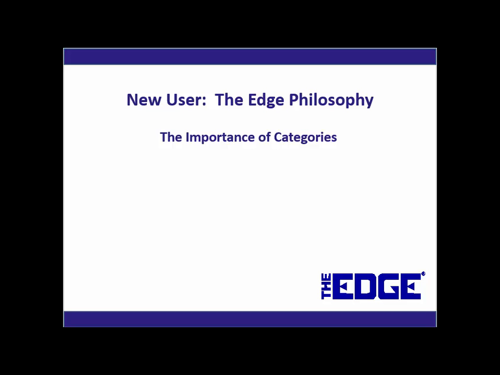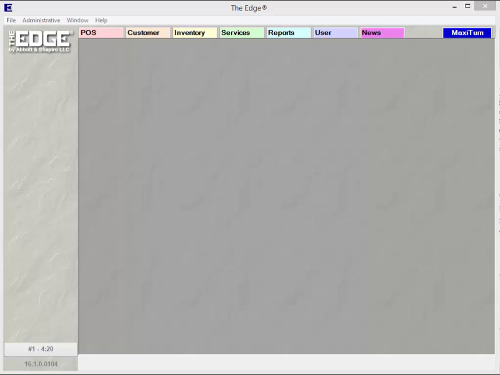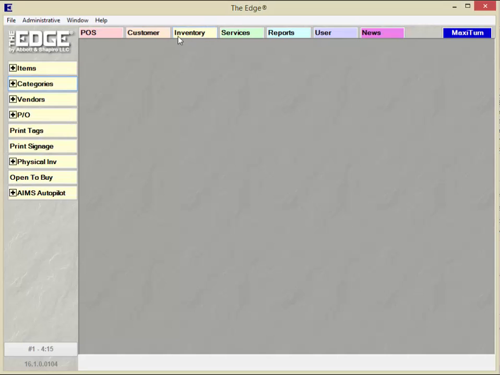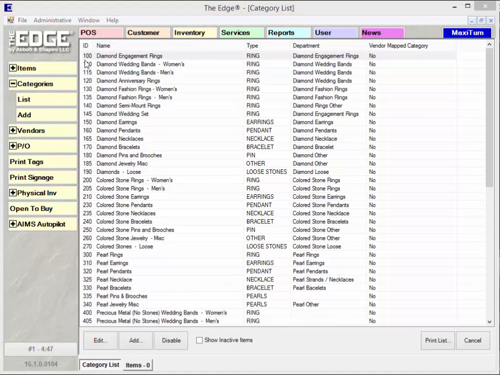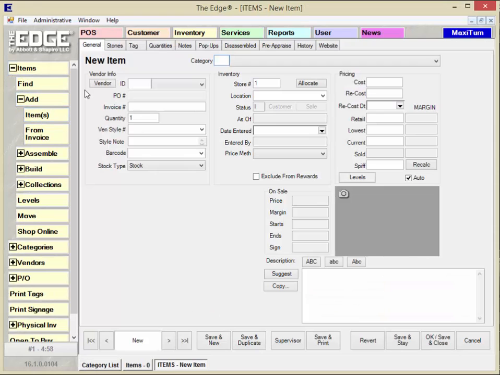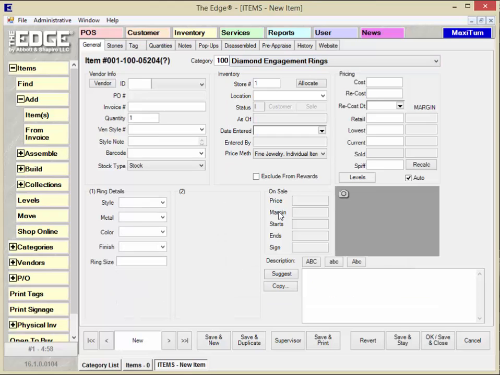The importance of categories. An essential element to the Edge inventory system is its organization. Products are stored in categories. A category is a collection of items with like characteristics. For example, diamond engagement rings, colored stone earrings, pearl bracelets, etc. Brands or vendors should not be used to create categories. That information is captured in the item record, and the Edge can produce analytical reports by these and many other qualifications. When you enter an item, put it into one of the predefined categories and enter all the required fields.